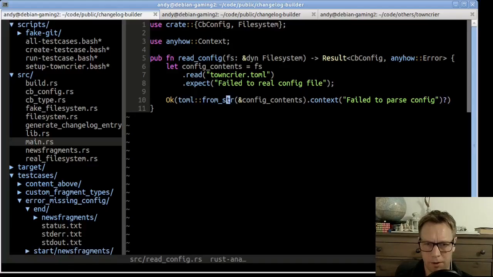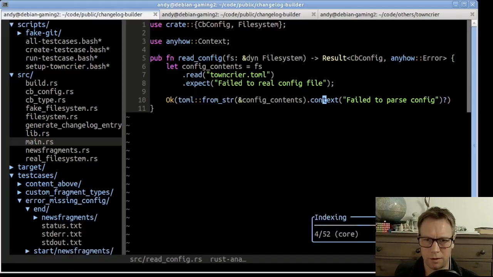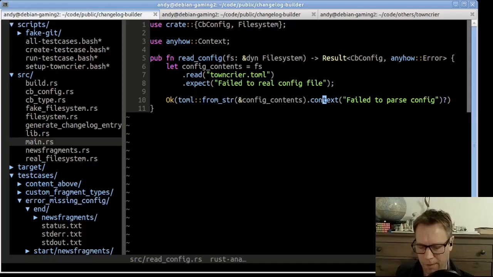Okay, now it's happy. So we're getting somewhere, I think. So if we fail to parse our toml config file, we will return an anyhow error from this function because of the question mark. But before we returned it, we just added a bit of context to say what went wrong.